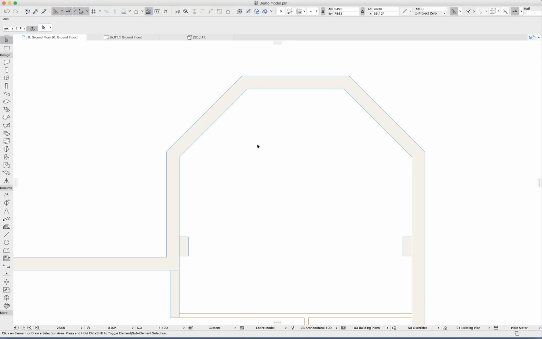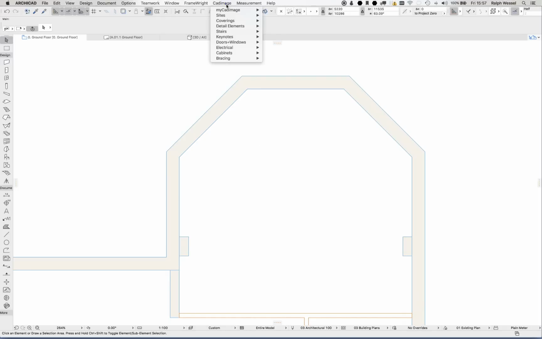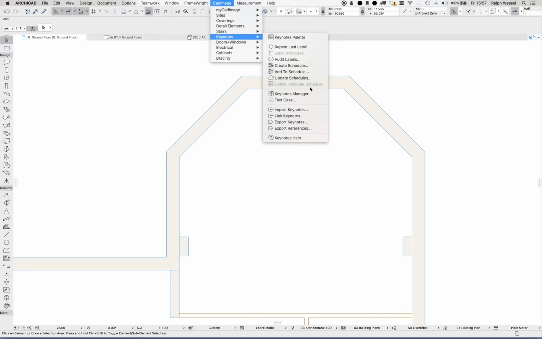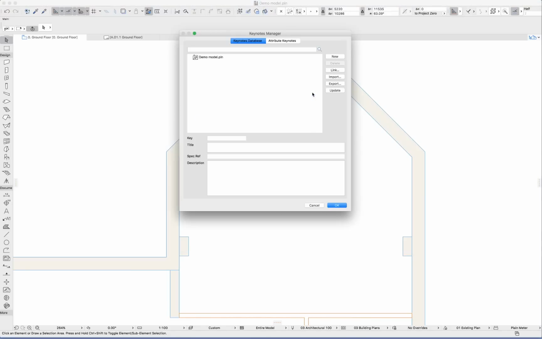In this clip, I'll provide a quick overview of Keynotes. I'll start by adding some Keynotes to the project with the Keynotes Manager, which I can find under the Cadimage menu, Keynotes, and Keynotes Manager.